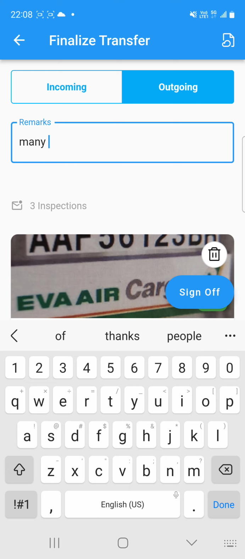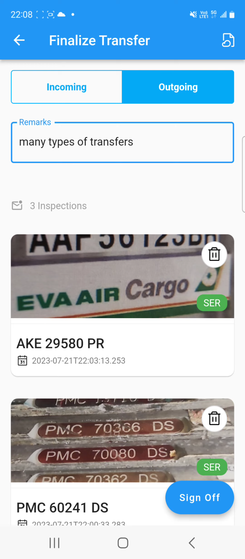many types of transfers. Okay, and we then press the sign off button.